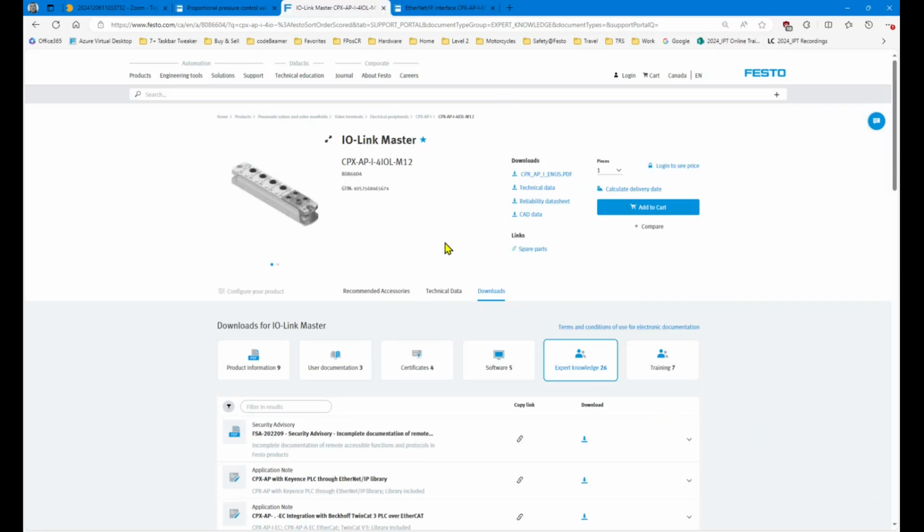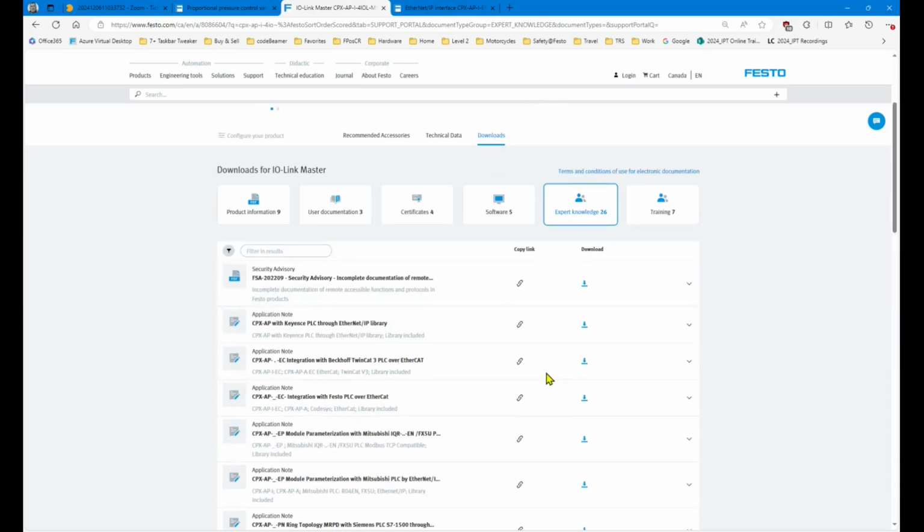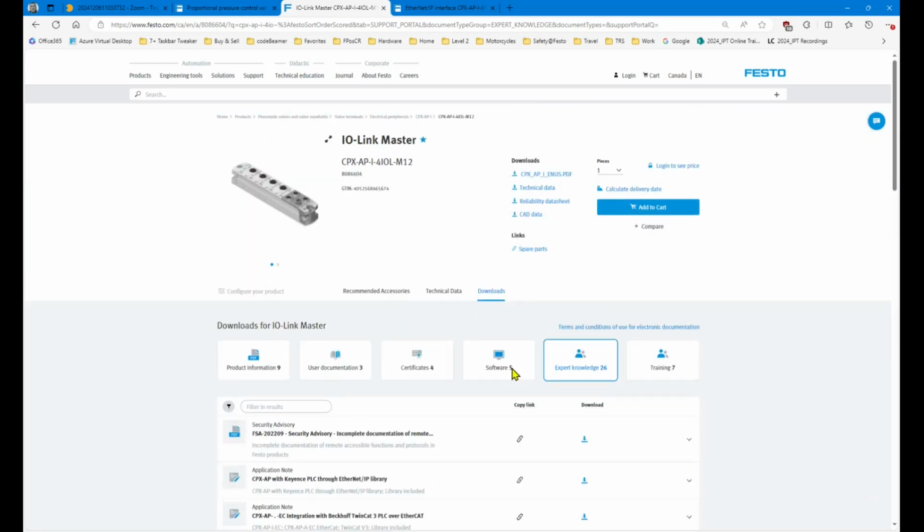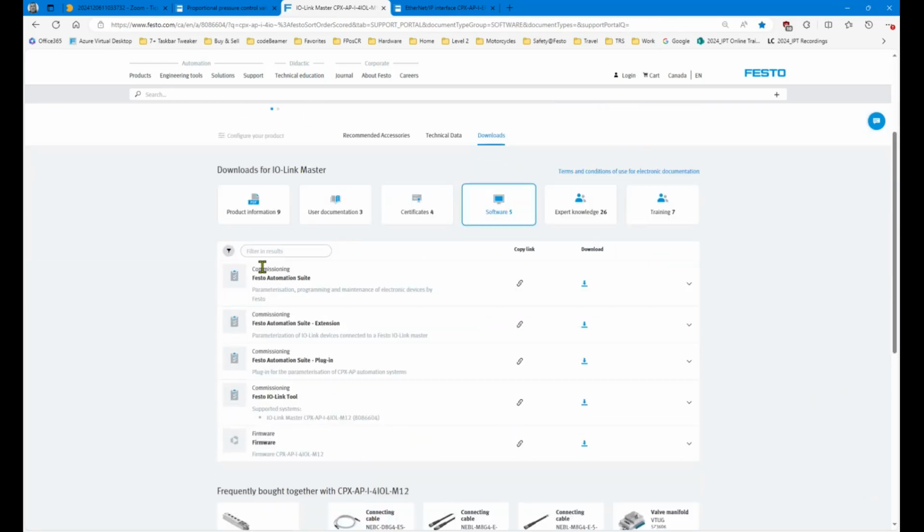Under the IO-Link Master, there's no need to download the same application guide. Under the software, you need to download the Festo Automation Suite, the extension, and the plugin, and the IO-Link tool for this. After you download these tools, you will install the Festo Automation Suite first. Once you have the Festo Automation Suite installed, then we'll go to the extension and plugin installation. Alternatively, or additionally, you need to install the Festo IO-Link tool in this case.